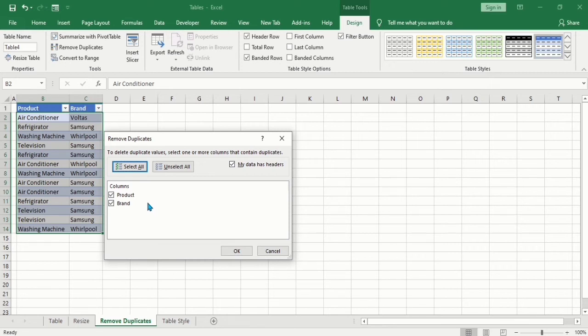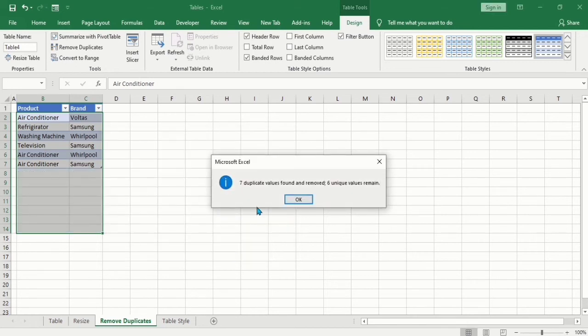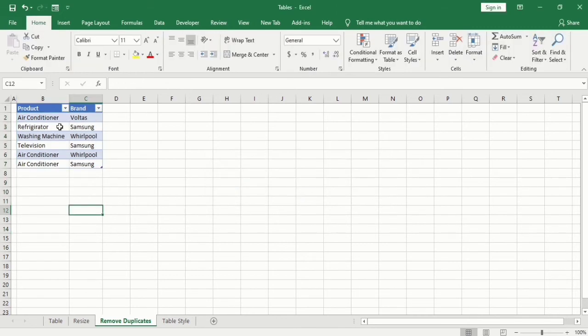Let's say we want to remove the duplicates for product. We need to check only for product. Or let's say we want to do for only brand. We will check for only brand. But now we want to remove for both brand and product. We will check for the two. We click on OK. Now we will get the message that we have 7 duplicate values found and removed. Can you see?